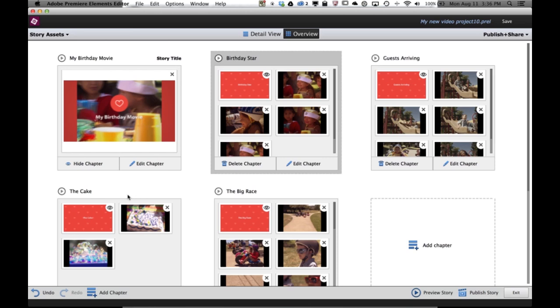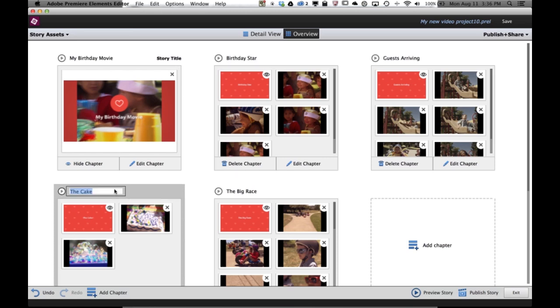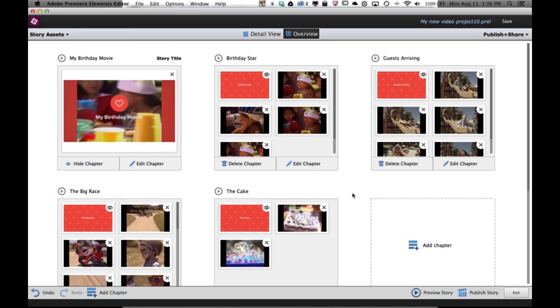So say maybe the cake chapter should come after the big race. Well, I just click on this and I drag it over and let go. And now the cake chapter is after the big race chapter. So I get my chapter set up.